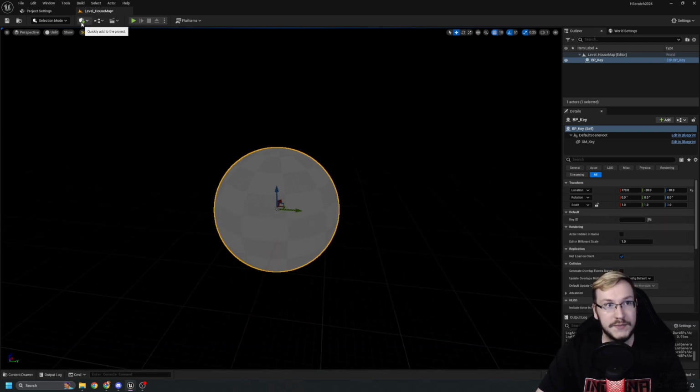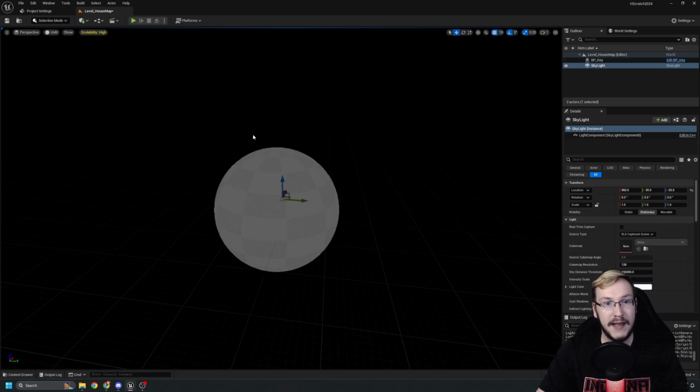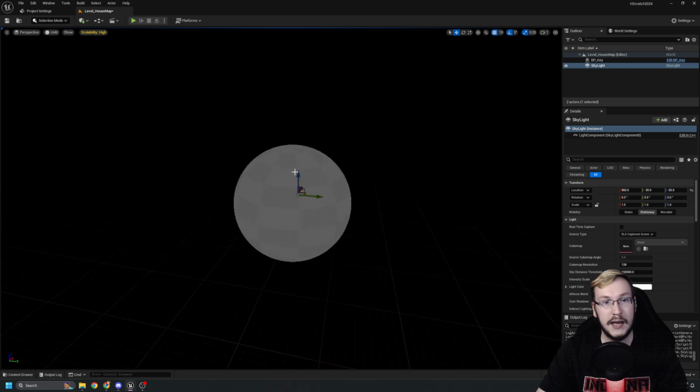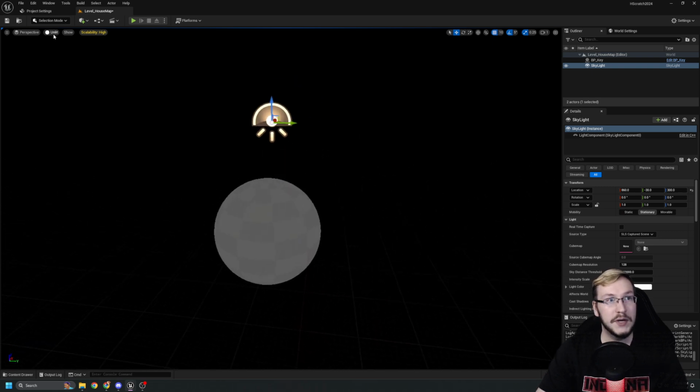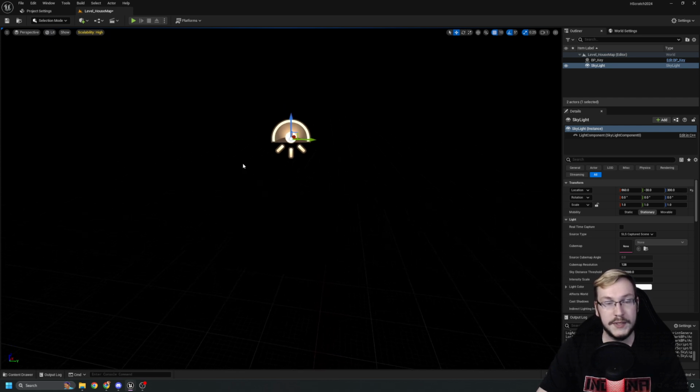So if we go up here to the top, and we're going to click on the quickly add to project button, and I'm going to go down to lights. We're actually going to pick a skylight. So I'm going to pull it out of the orb here just so we can see it. And we're going to switch back to the lit mode. Obviously, the orb is going to completely disappear because we have no lighting.